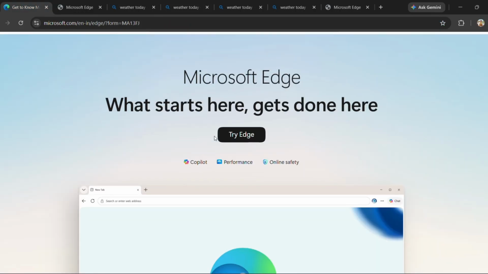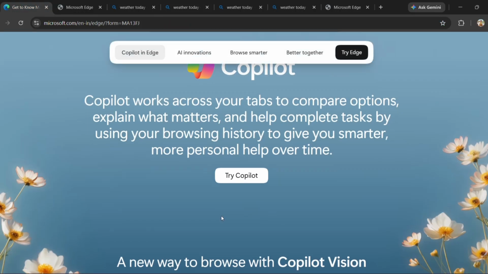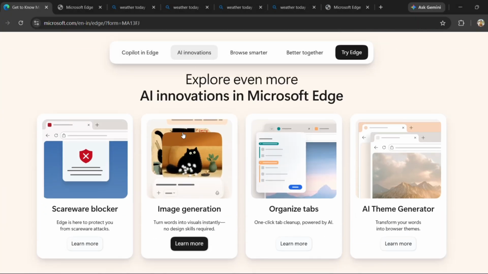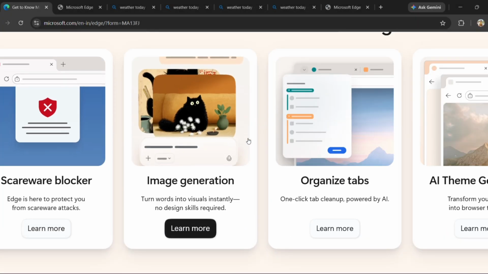Microsoft Edge also includes useful features such as favorites, which lets you save websites for quick access later. To save a website, click the star icon in the address bar and choose a folder for your bookmark.